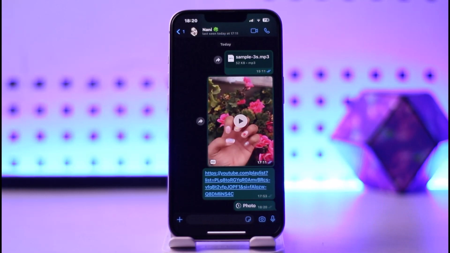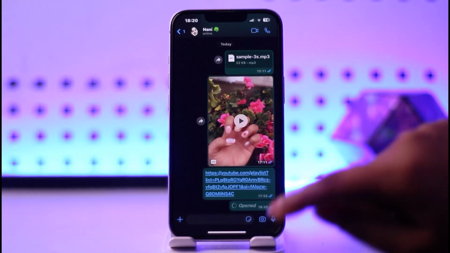Once a user taps on the picture, they will be able to view it, and it will be removed afterwards. That is how you can do it.